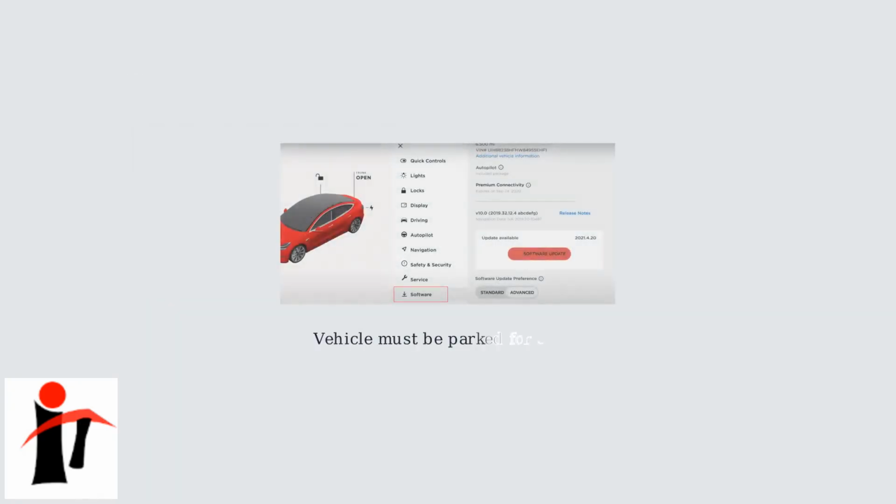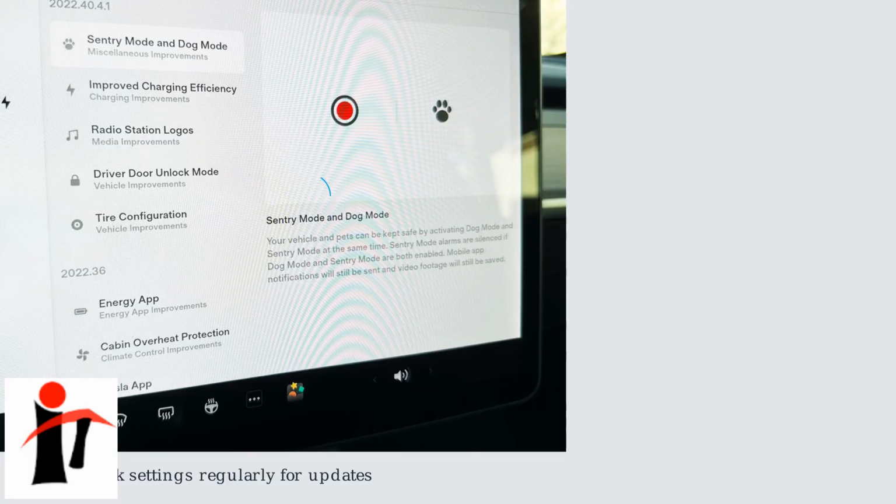For safety reasons, these updates often require your vehicle to be parked and not in motion. The installation process typically takes several minutes to complete, during which the car's systems are updated and restarted. To ensure your firmware stays current, regularly check for available updates in your car's settings menu. Tesla recommends checking for updates weekly, especially after experiencing connectivity issues.